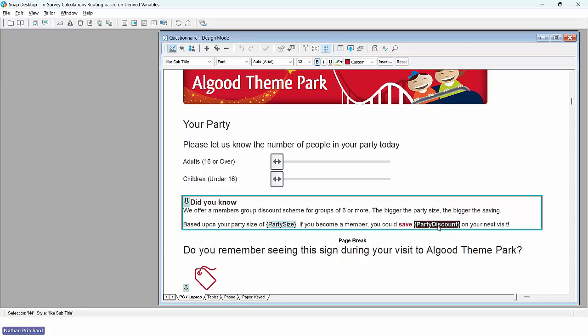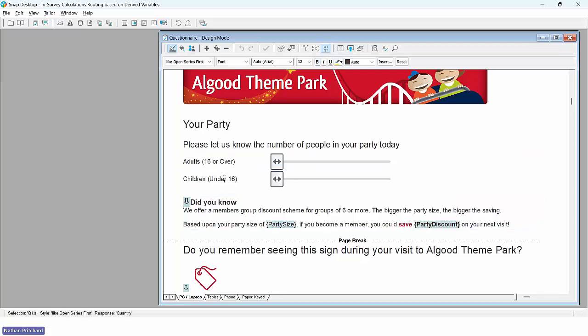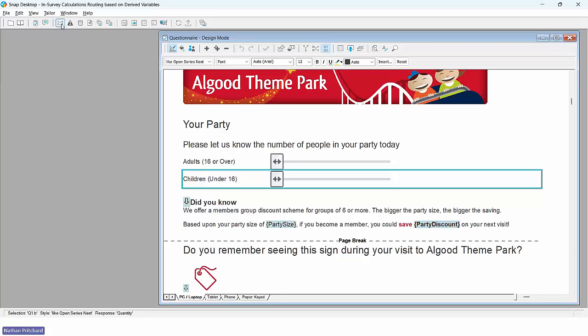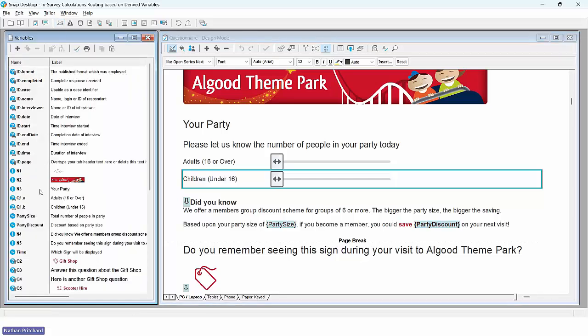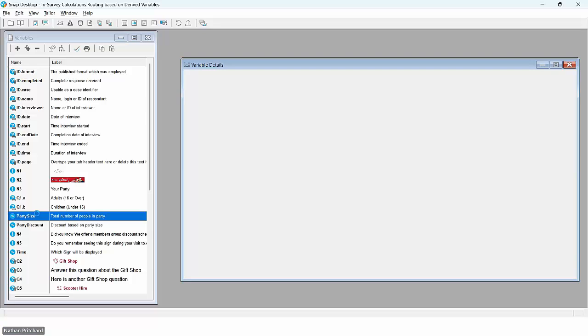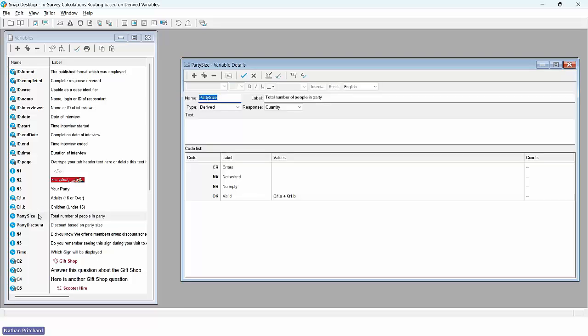So let's just have a look at those two derived variables. We've got question 1a and question 1b, and if I go into my variables window and initially look at party size, here you can see it's simply taking question 1a and 1b, they're both quantity response questions, adding them together with a plus, and that's giving me a total, so party size.